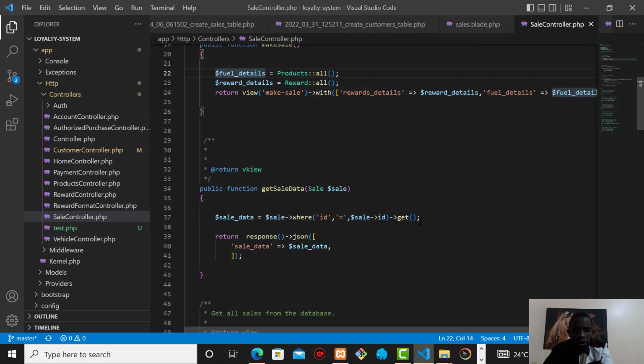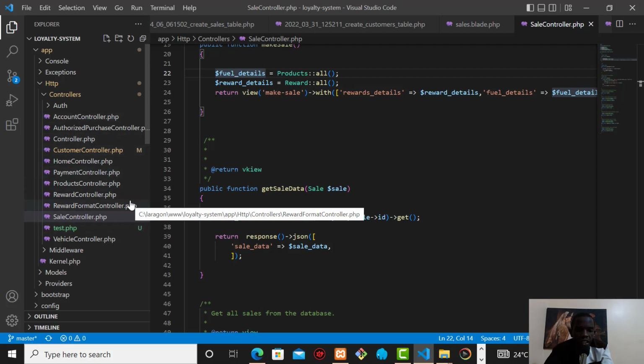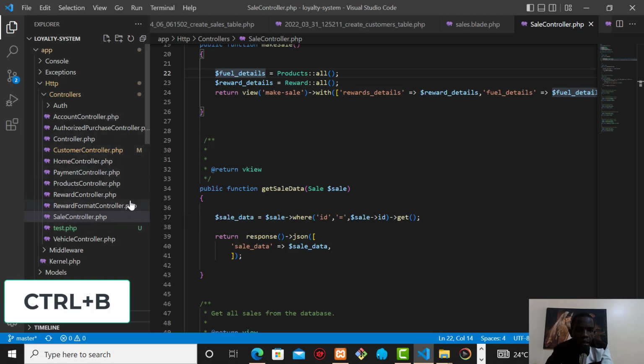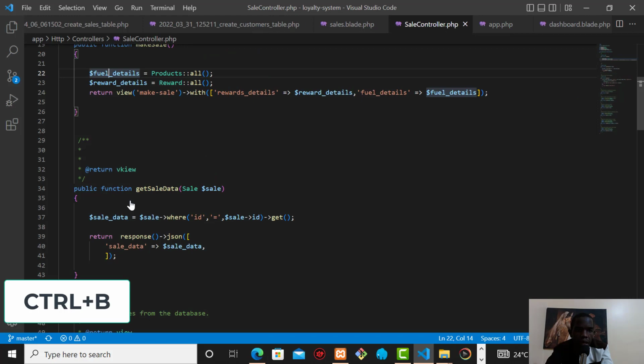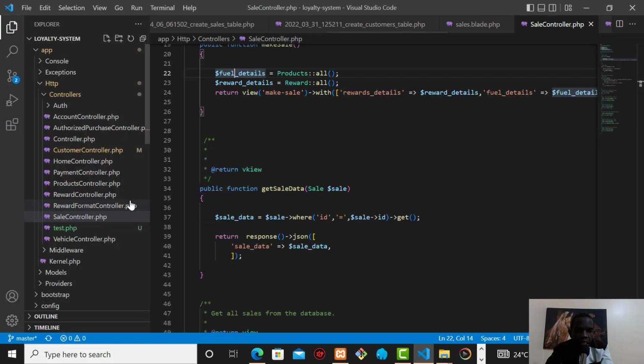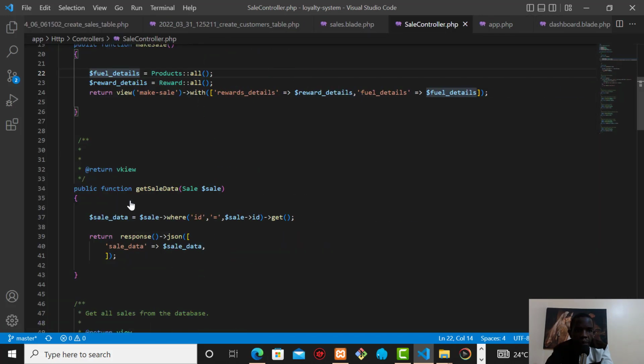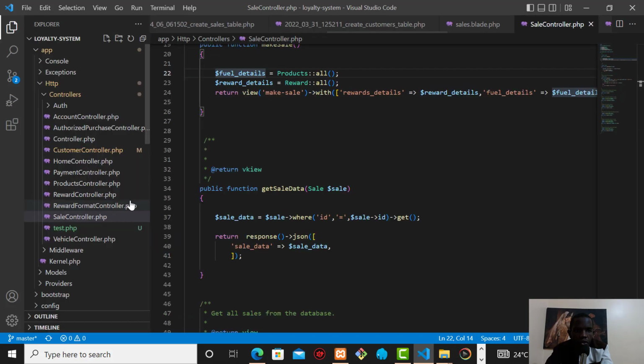And the next command I want us to see is to toggle this sidebar. Sometimes you're working on this file and you don't want this sidebar to distract you. Just press Control B. If you press again, it will toggle that. So I'm pressing Control B to show, Control B to hide, Control B to show, Control B to hide.